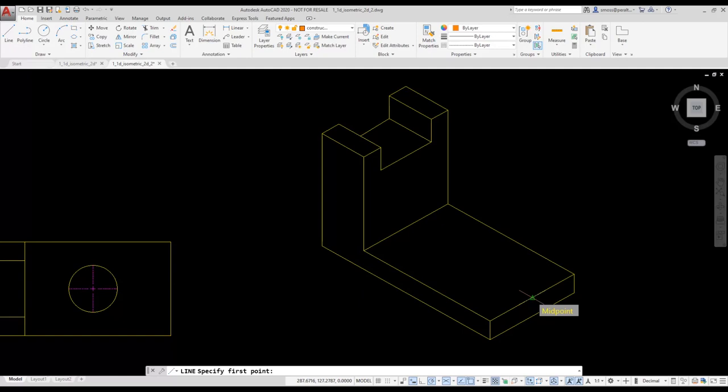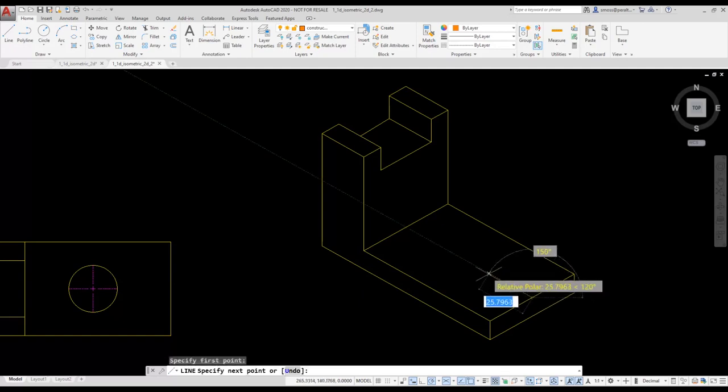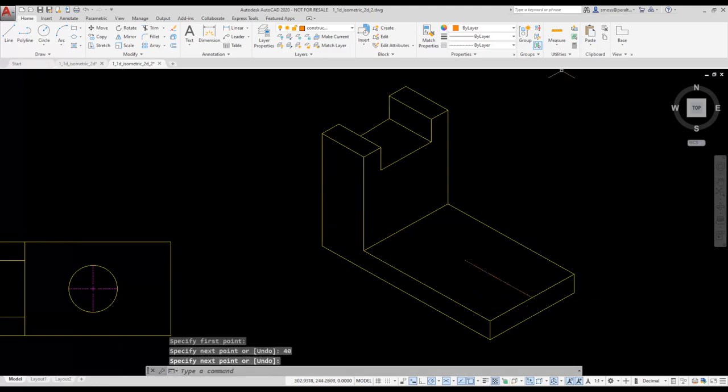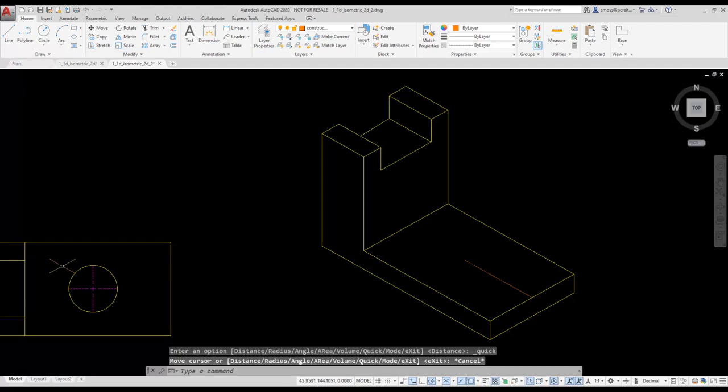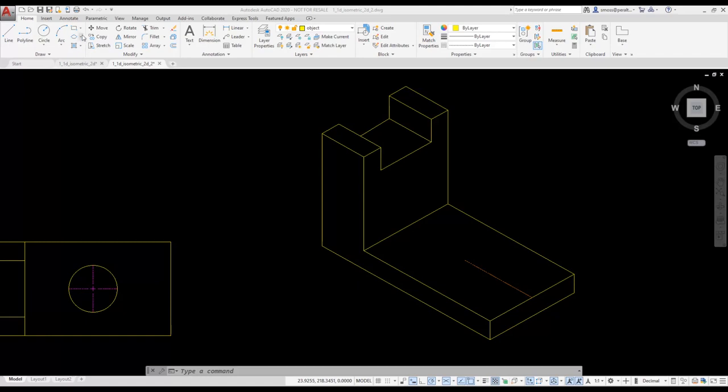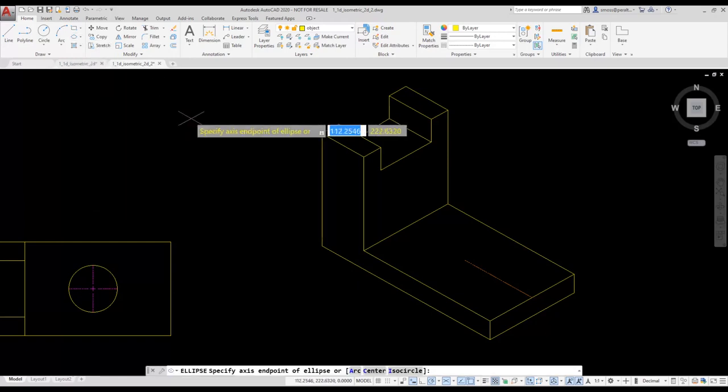I like to verify that the construction line is located correctly by using the quick measure tool. I select the Quick Measure tool from the ribbon and verify that I have the correct measurement. I'm going to place my hole using an iso circle. I select the Ellipse tool from the Draw panel on the ribbon. I want to use the Axis End option for drawing an ellipse. AutoCAD prompts me if I want to place an arc using Arc, Center, or Iso Circle. I'm going to select the Iso Circle option.